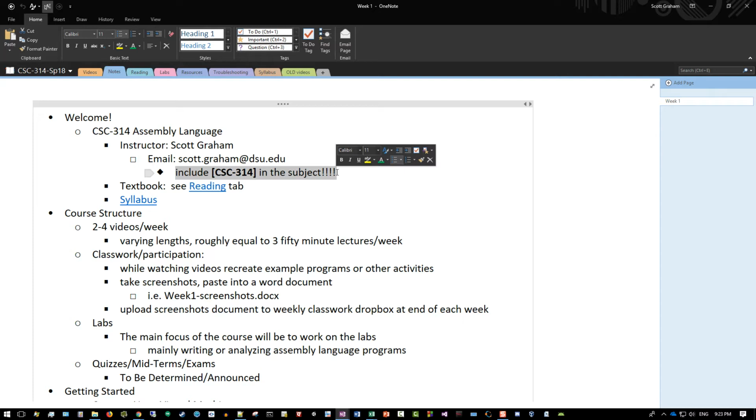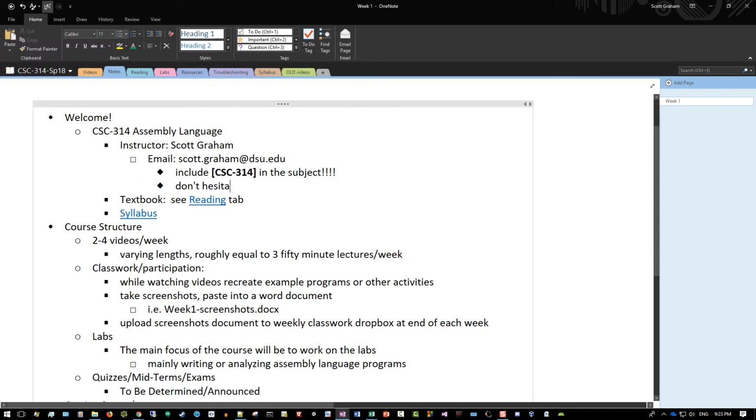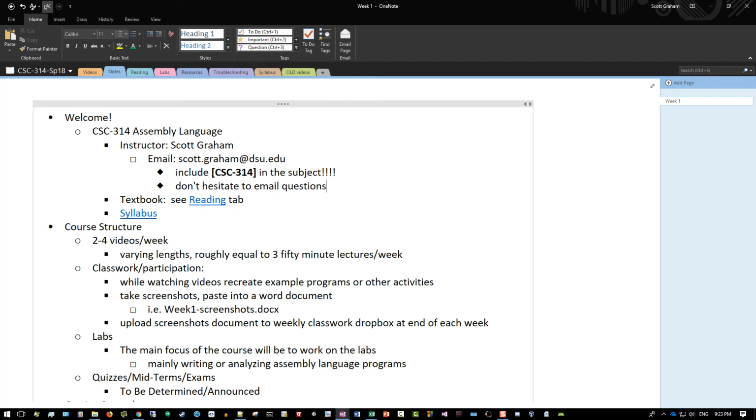At any rate, my email, scott.graham@dsu.edu. Be sure if you're contacting me about anything about the class, put square brackets CSC-314 close square bracket in the subject line to make sure I don't miss it. And I'll also say, don't hesitate to email me questions, especially as we get into this stuff and you're working on homework, you're getting stuck, whatever. Email questions. This is our primary mode of communication, is through emails.